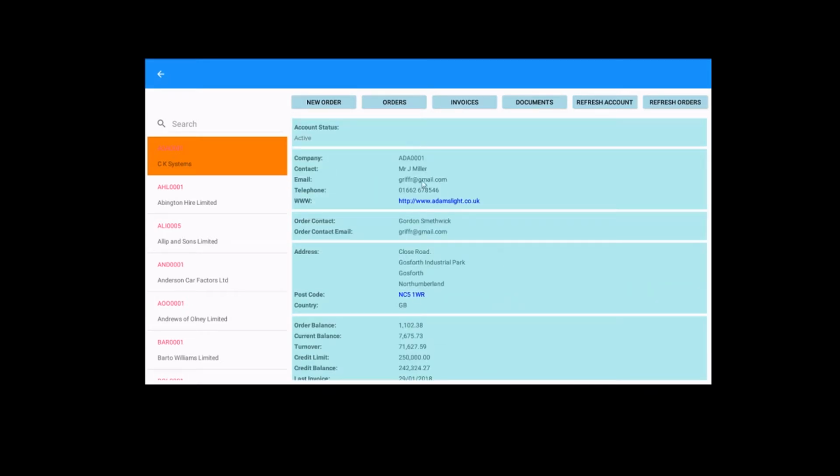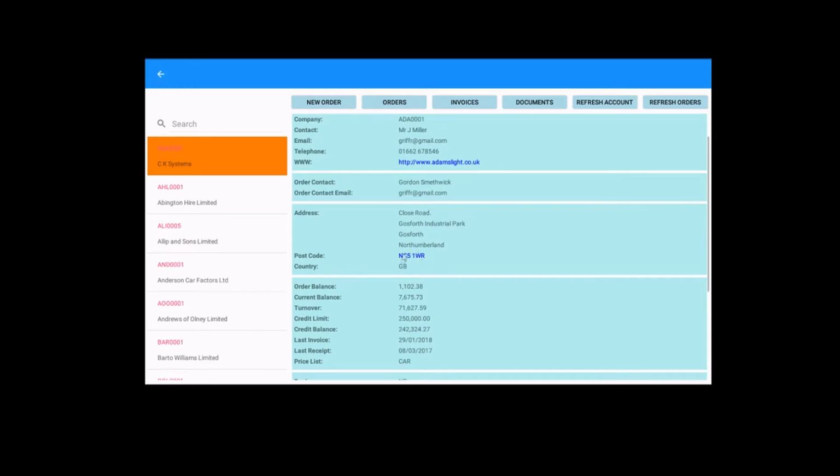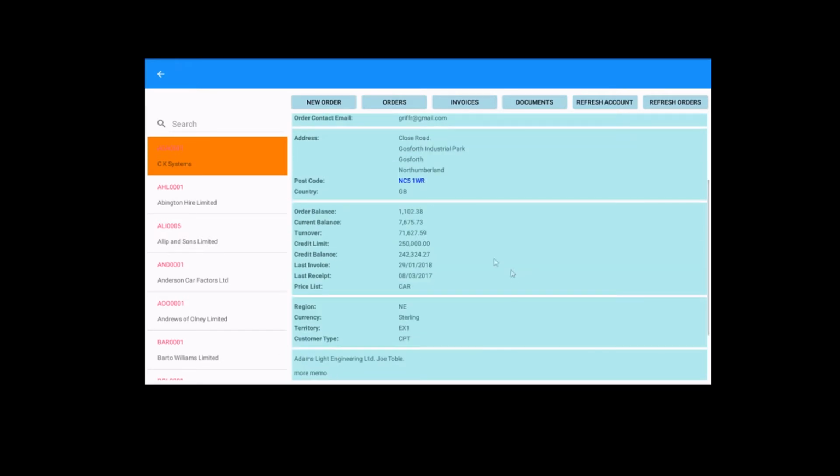Here you've got the typical information you'd expect to see. Who your contact is, what their contact email address is, phone number, website, order contact and email, their address, postcode hooked into Google Maps. So clicking on anything blue will link you to an outside app. Clicking on the postcode will pop you to Google Maps, give you directions or an address. Clicking on the website will just jump you to their website.